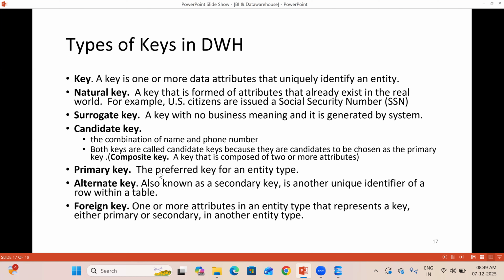And what is a primary key? It is the preferred key for an entity type, though we do have some other standard definitions. A primary key can have unique values and it doesn't allow a single null value. We'll discuss that in our constraints topic in SQL, but understand this: it's the preferred key for an entity type. Each and every dimension will have a primary key. Alternative key, also known as secondary key, is another unique identifier of a row within a table. So all these keys help to show uniqueness.